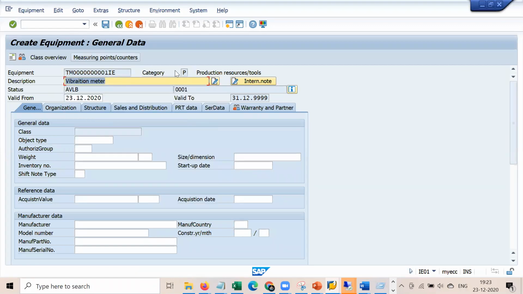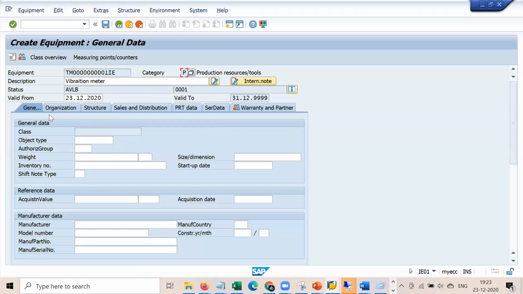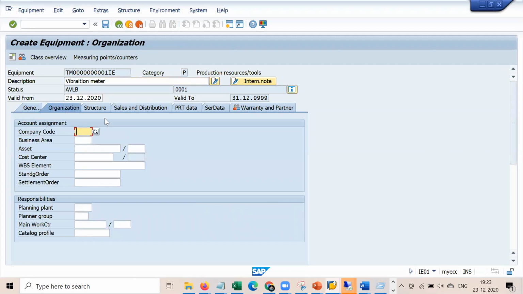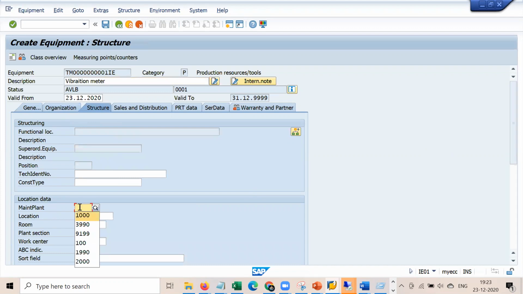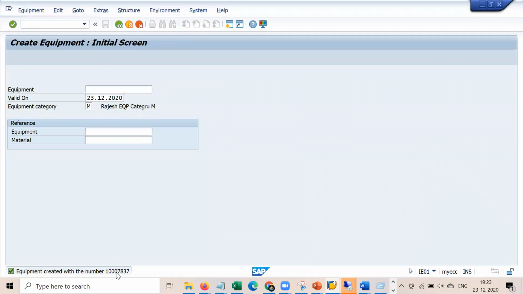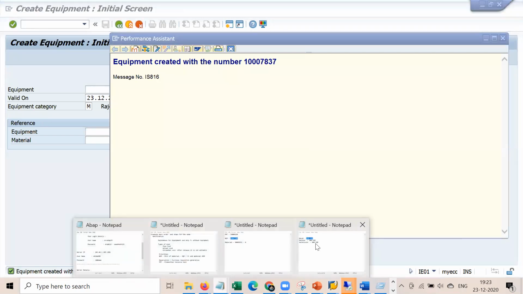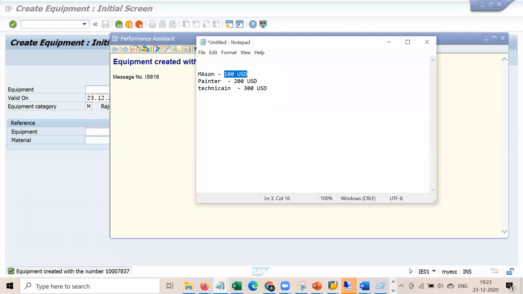Give the PRT name. Since this is a PRT tool, you will see this PRT tab here. For usage, give 009. Come to location and give the maintenance plan, which is mandatory and key for our PM. Save this. So this is the PRT I created, kept in our database.